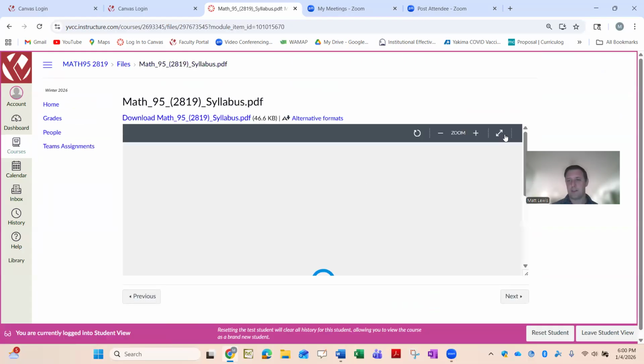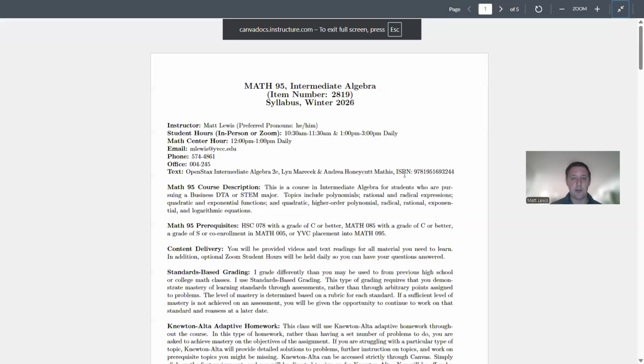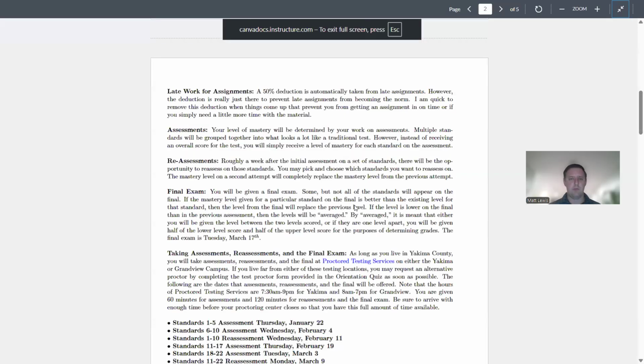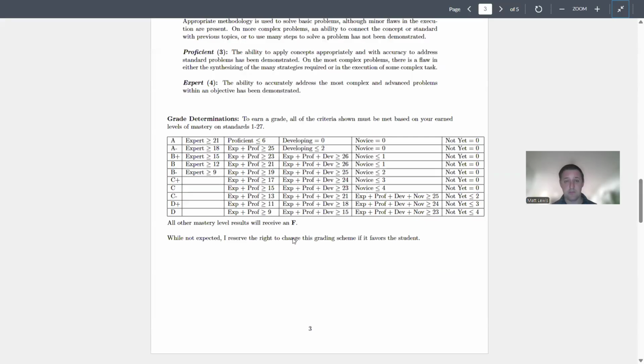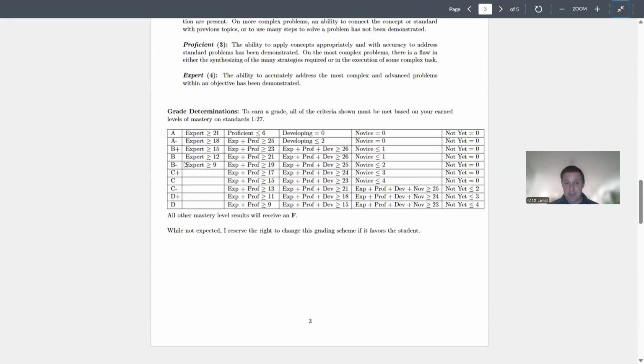I'll warn you now that this is not the most user-friendly way to approach your grade, but I'm going to start with this. On the third page of the syllabus, there's this big table. And this is how I can determine the letter grade. So basically, I count up how many experts do you have, how many proficients, how many developing, novice or not yet, how many of those do you have? And then based upon that, that's your letter grade.